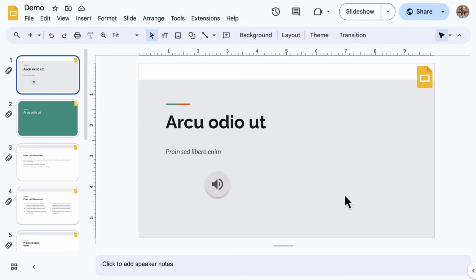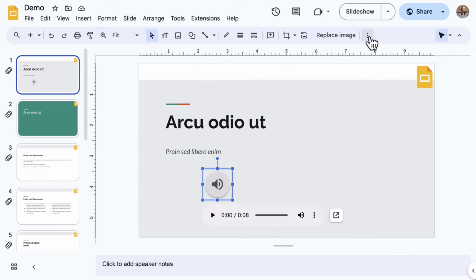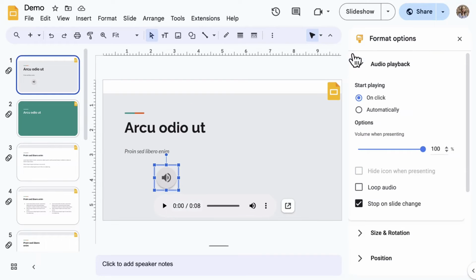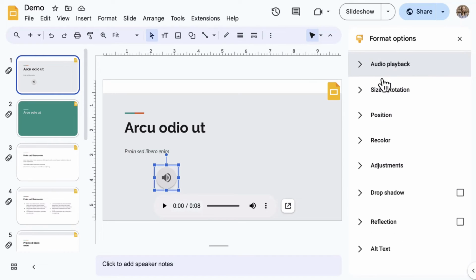When inserting an audio clip, a Format Options side panel will open. If at any time it is not visible, select the audio button and then select Format Options from the toolbar. At the top is a more advanced audio playback section. All sections below are the usual formatting tools such as size and rotation, position, recolor, and adjustments. To help with visual appearance, you can add a drop shadow or a reflection. And last is alt text.